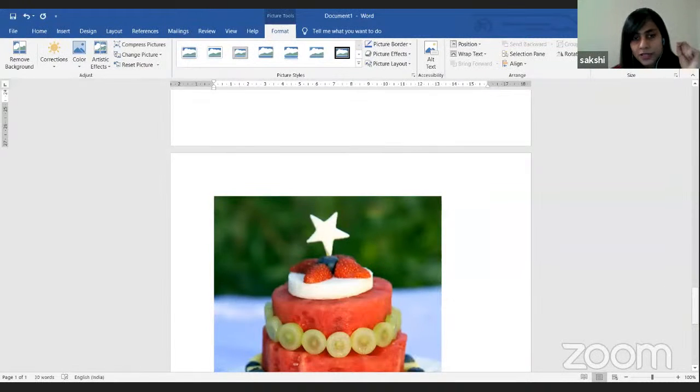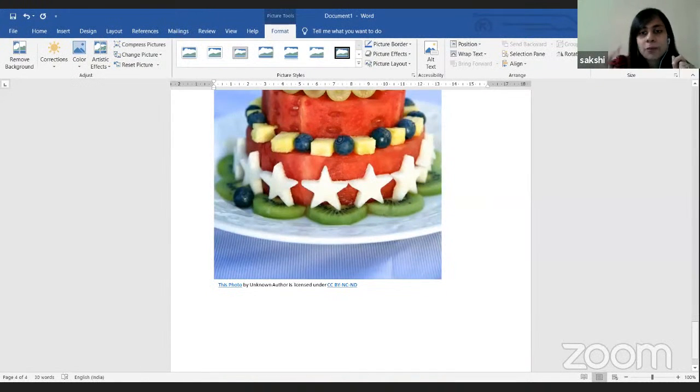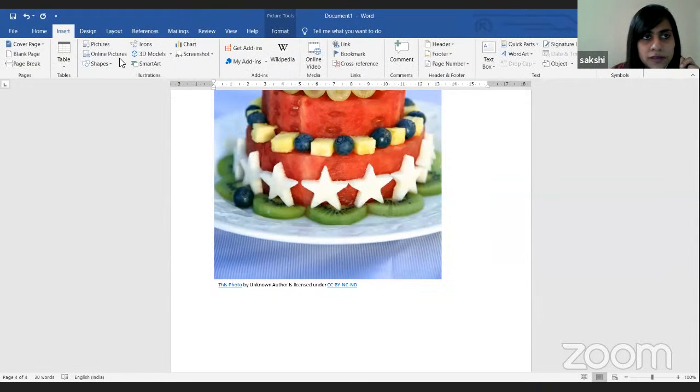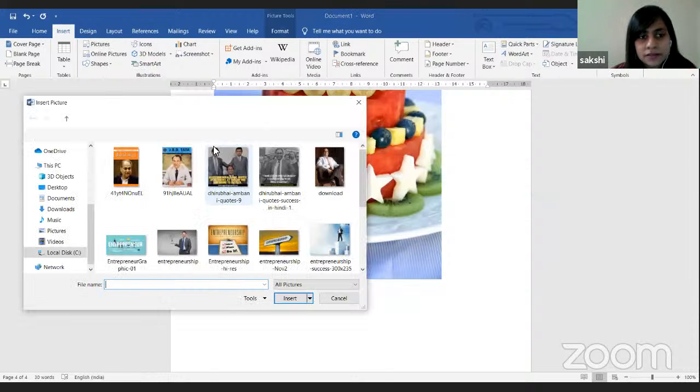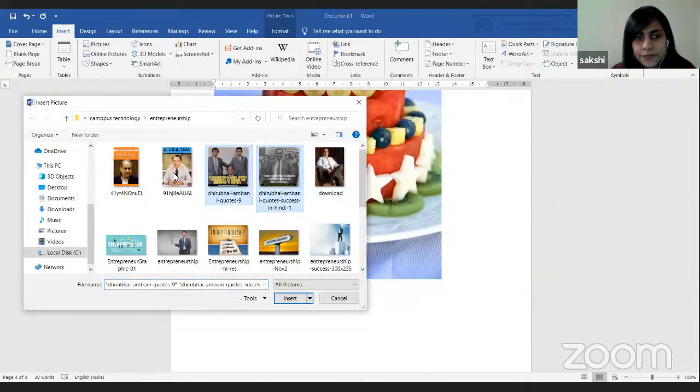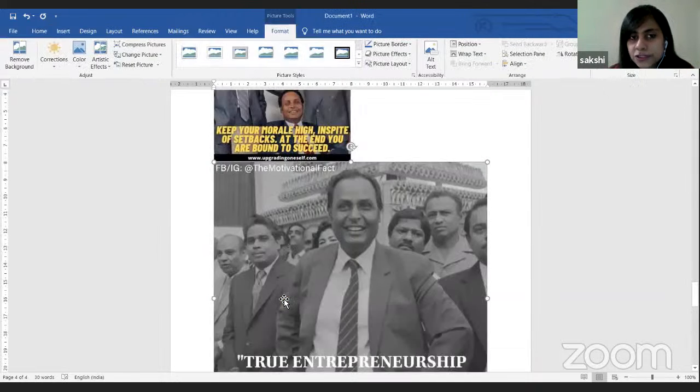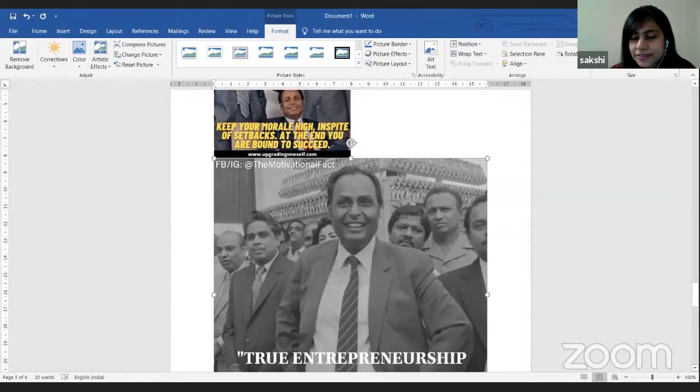Now I tell you what is the difference between selecting multiple pictures from the online store and from the device. I have to press the control key to insert these pictures. And yes.